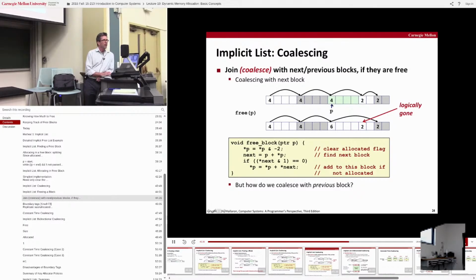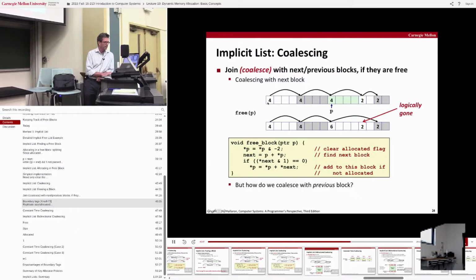Well, given all that we've talked about, the only way we could do it would be to start at the beginning of the heap and walk the list until we get to this current block, remembering the previous block each time we traverse. But that would be very inefficient. That would make free linear in the size of the heap, because to check the previous block we'd have to walk the entire heap starting from the very beginning.